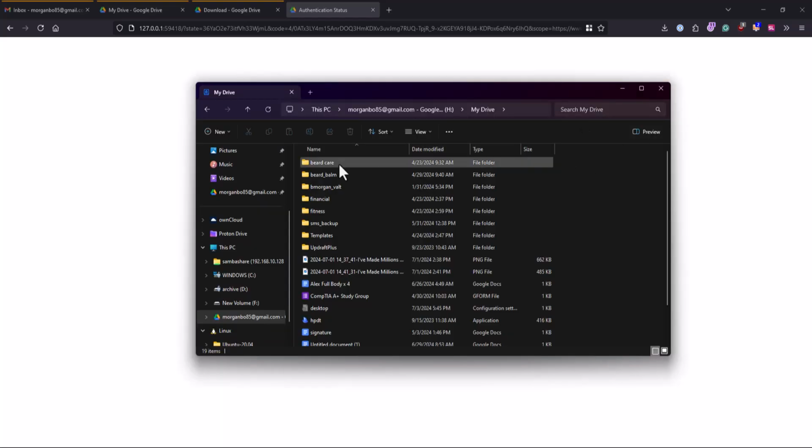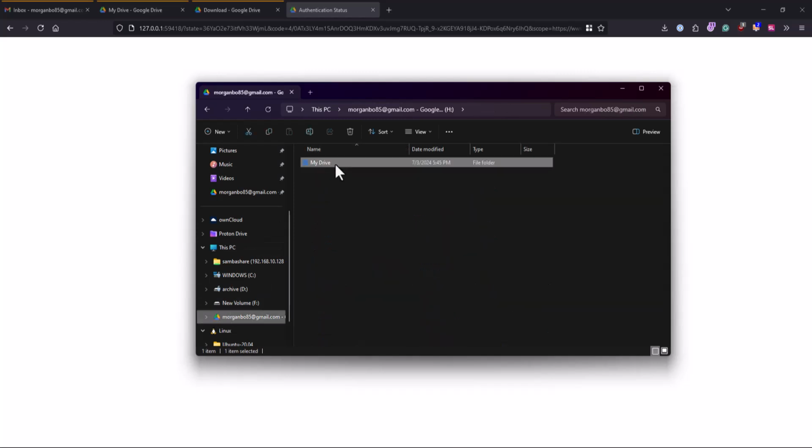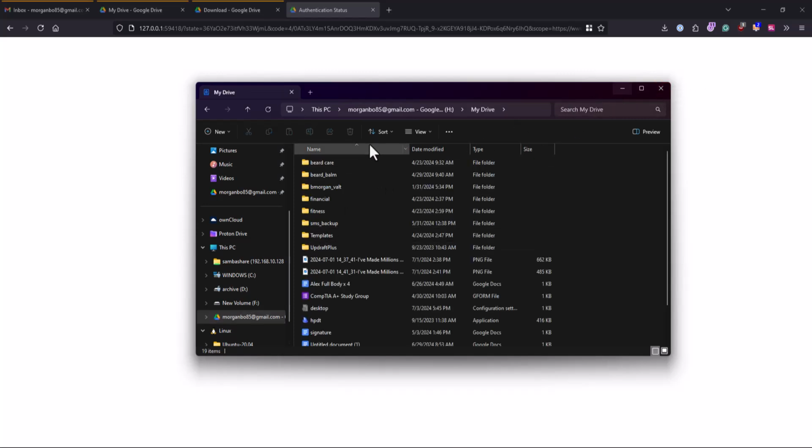So now with everything set up, in File Explorer underneath This PC, you now have your Google Drive account. And so click on that, you're going to see My Drive. If you synced your computer up, it's going to say other computers are there as well. And there's all your My Drive folders.